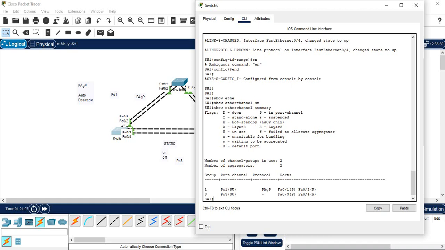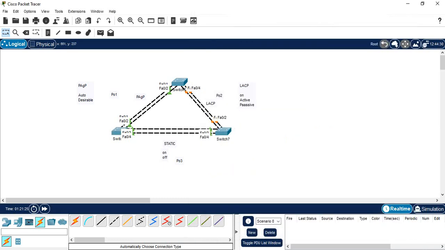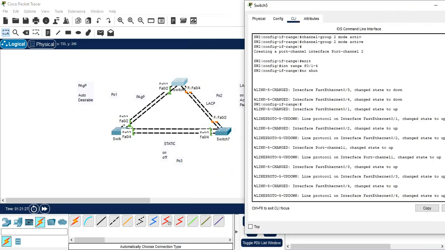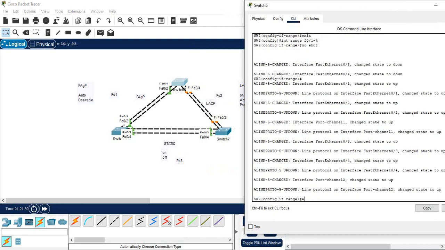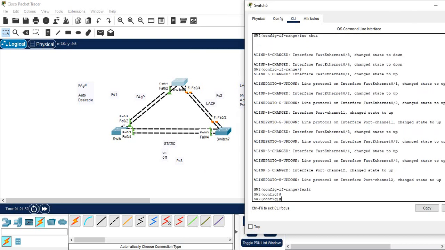So this port here, fast Ethernet 1 to 2, shows P for in port channel. So all these are in port channel. None of these is just a single port. Yeah, these are the ones too. Let's check.